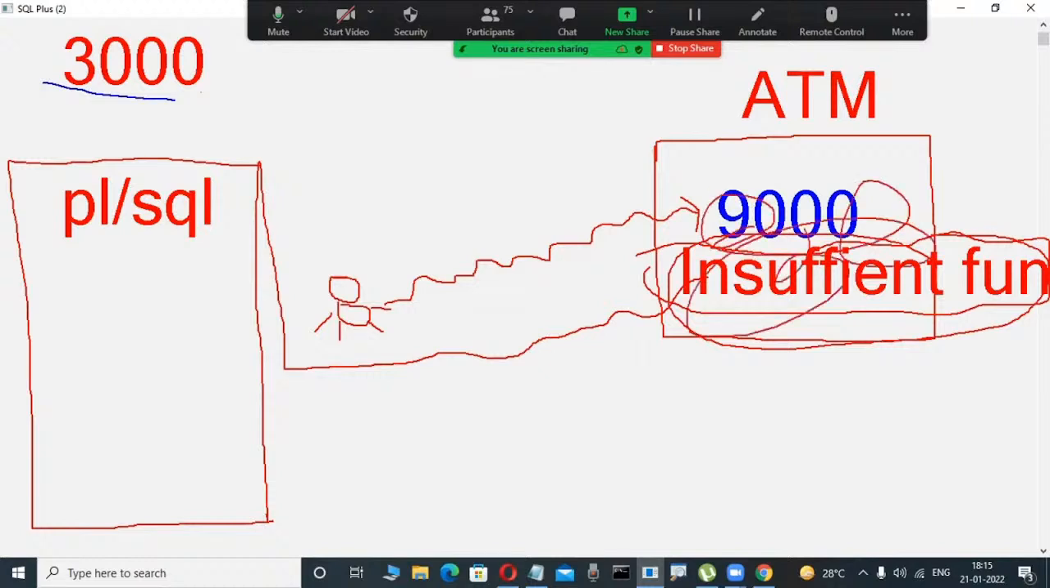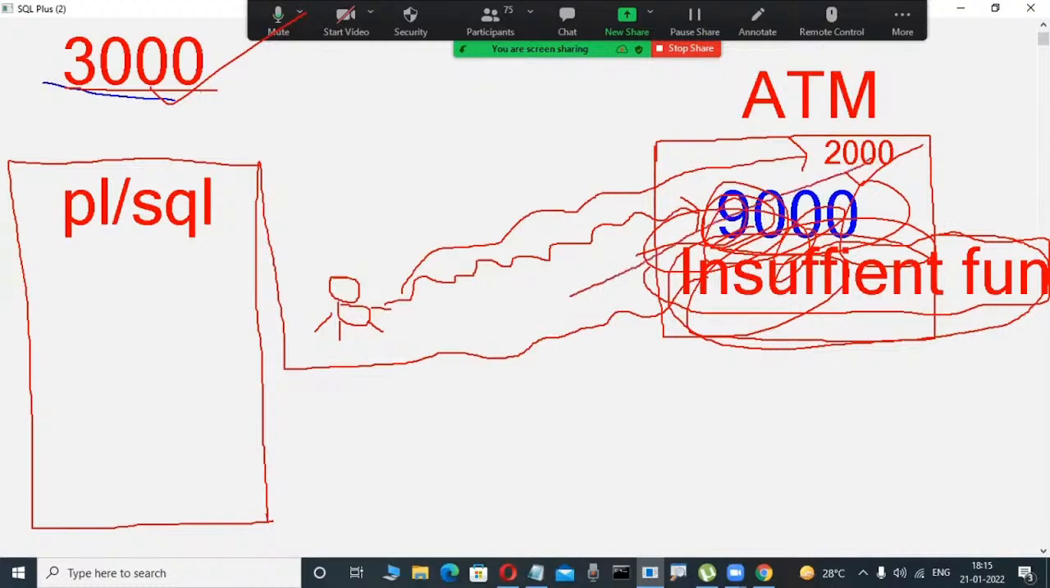Another scenario. For example, now my balance is 3,000. Suppose I insert an ATM card and try to withdraw 2,000 rupees. Now it is possible. Why? Because my balance is 3,000, and 2,000 is less than 3,000. That's why this withdrawal is possible. We are withdrawing 2,000 in this example.